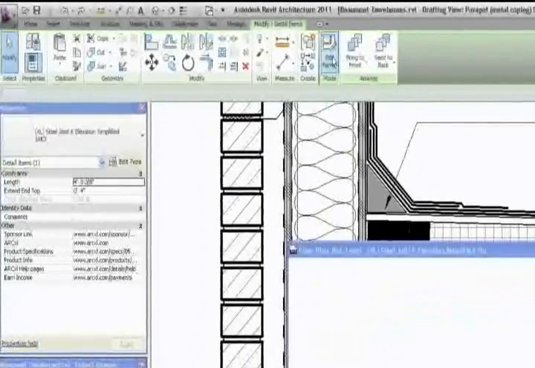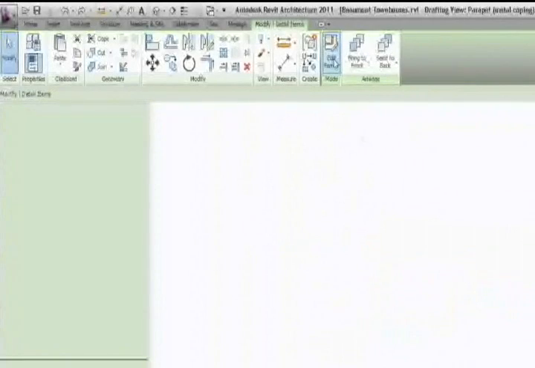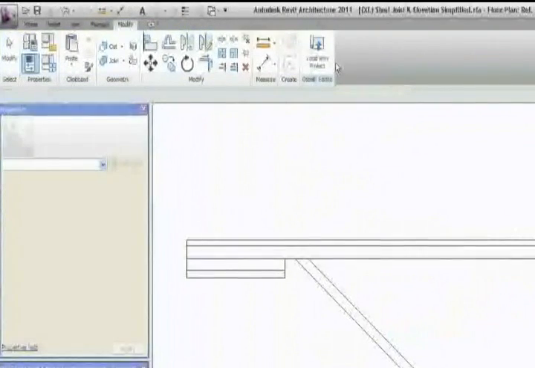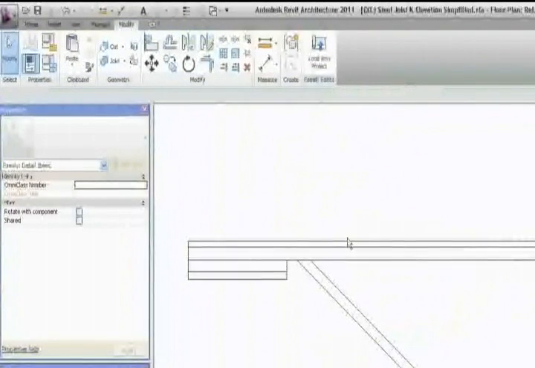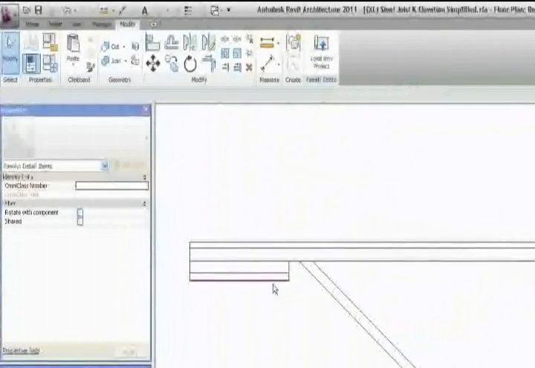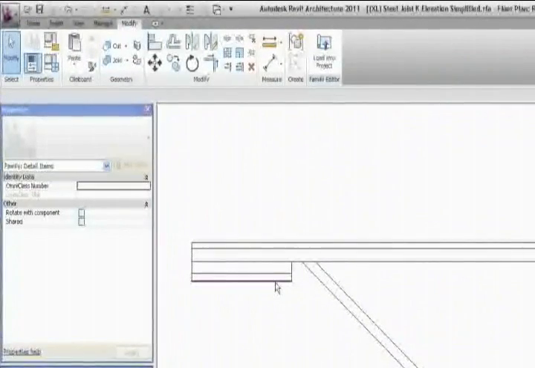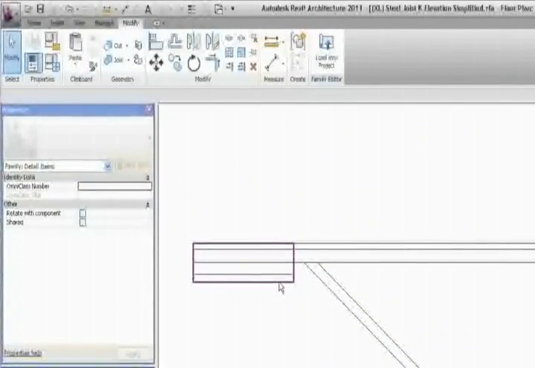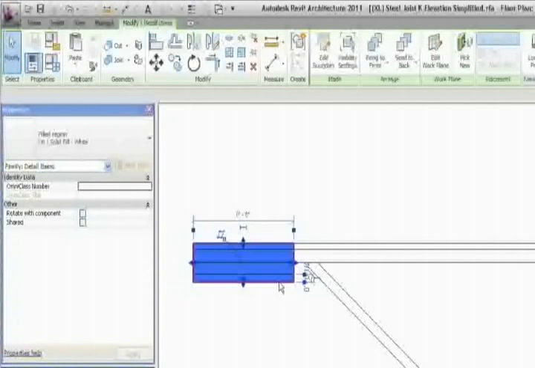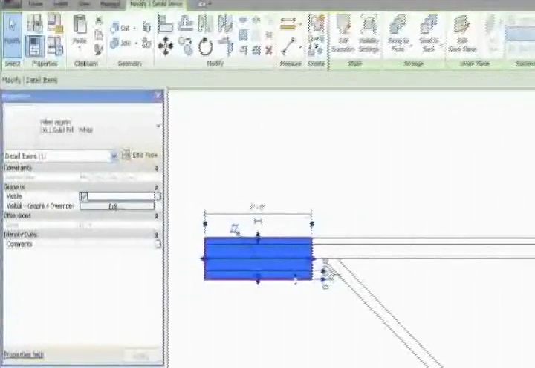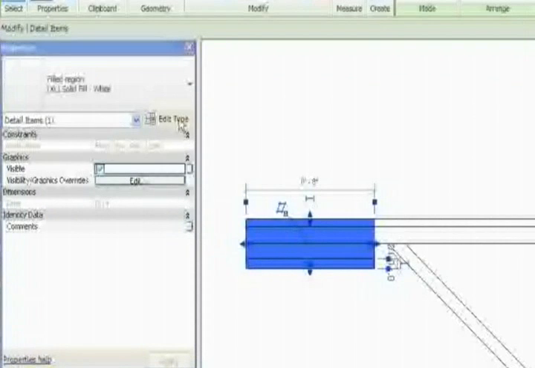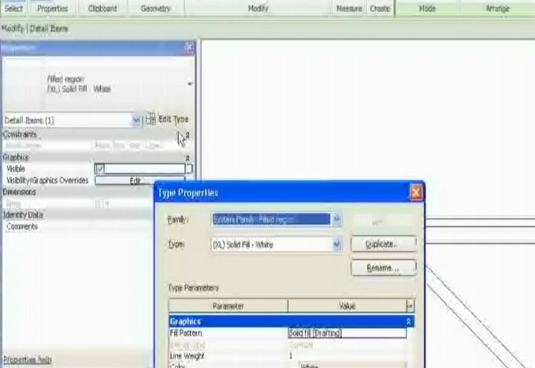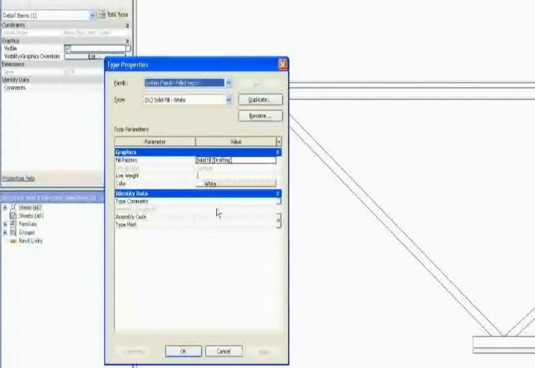First, select one of these objects and open it for editing by clicking on Edit Family. This will open the component in the Family Editor. Find the filled region and select it. You may have to use the Tab key to cycle through selections. Once you've selected the filled region, in the Properties window, select Edit Type. This should open the type properties for that filled region. You will see that the color is correctly identified as white.